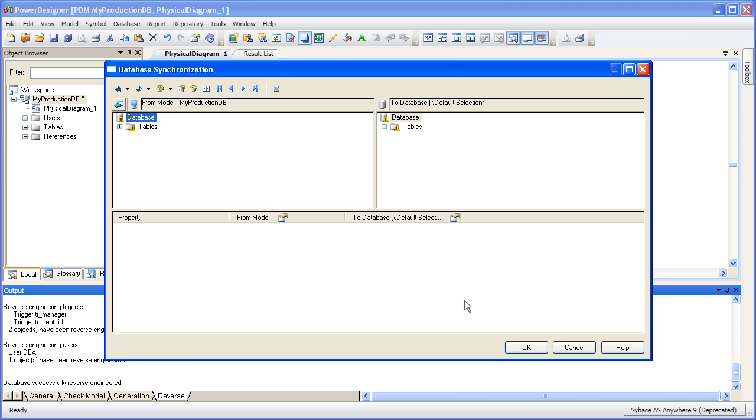If we expand the nodes, we can see the differences between them. We created a new column called Email, and it shows up in blue on the left. On the right, it has a plus sign indicating that it will be added to the database.